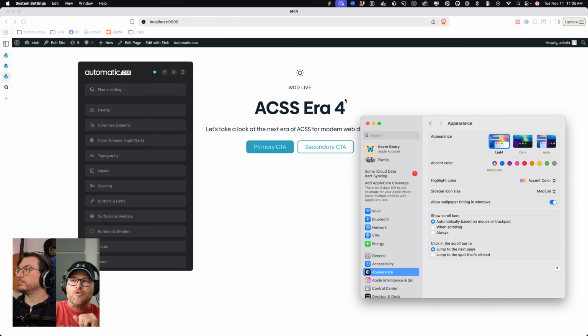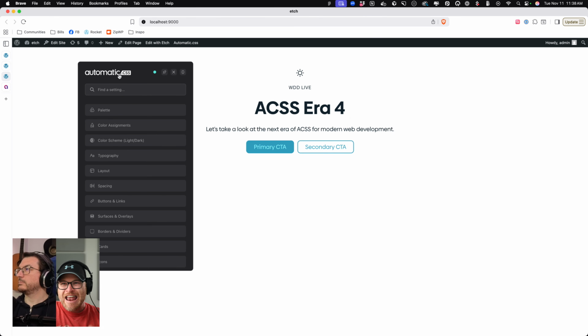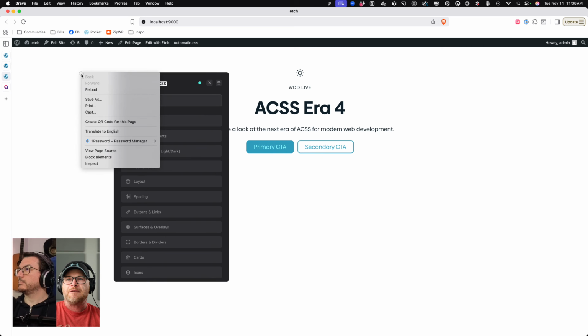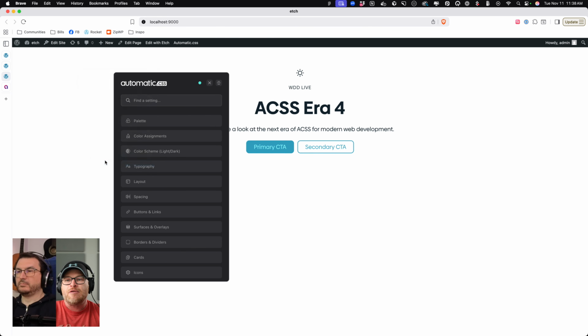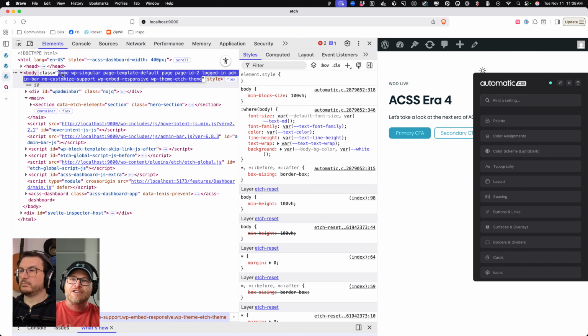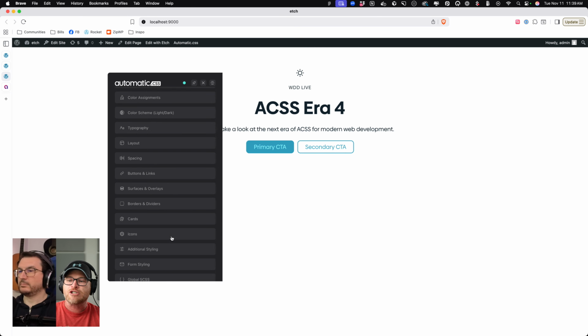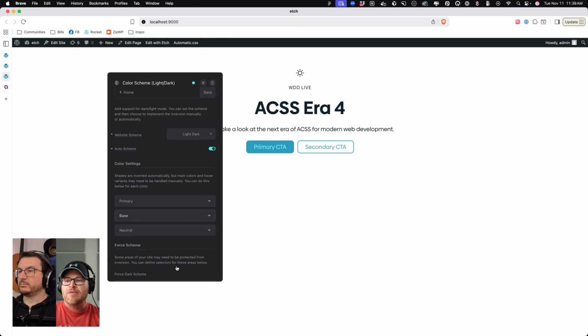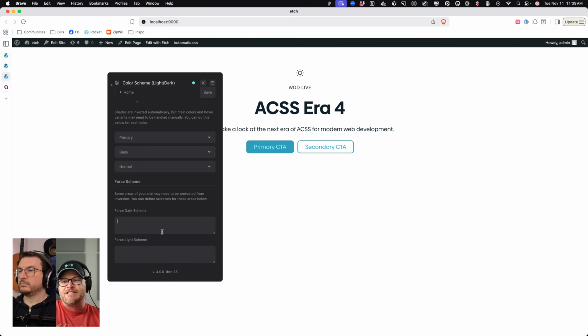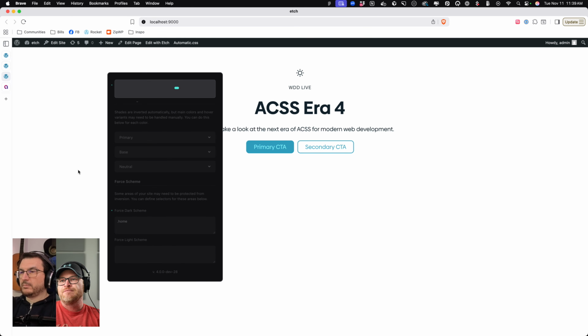Now, let me show you what forcing looks like. Because again, you could never do this before, but now you can. What if I want this one page? This is my home page. What if I want just this one page to be dark? Okay, watch this. So I'm gonna go to inspect. Here's a body class selector called home that WordPress puts on your home page. I'm gonna go to color scheme, go to force scheme, force dark scheme on home, okay? I'm gonna go ahead and hit save.